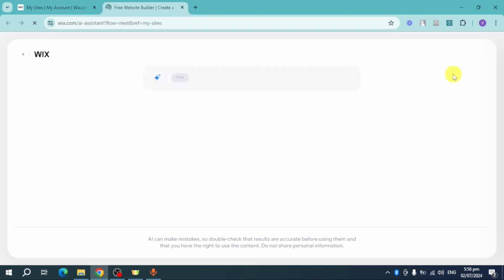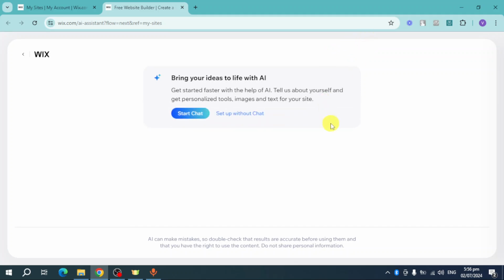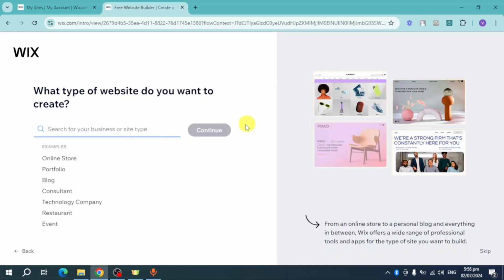So once you have clicked on that, you should be able to see the free website builder by Wix wherein you can use AI or you can also not use AI. If you want to not use AI, you can click on this setup without chat. So it's totally up to you in that case.